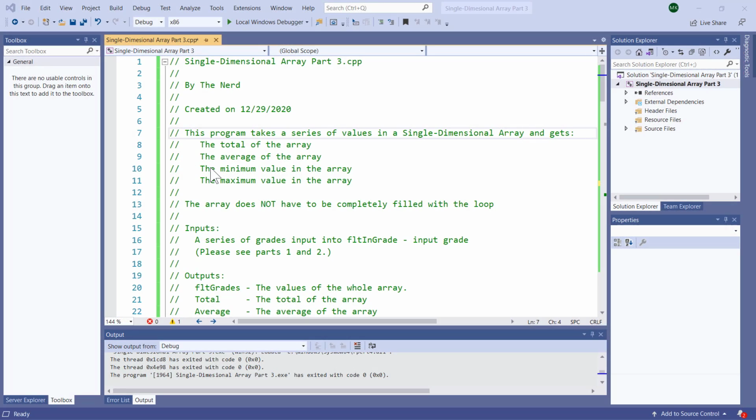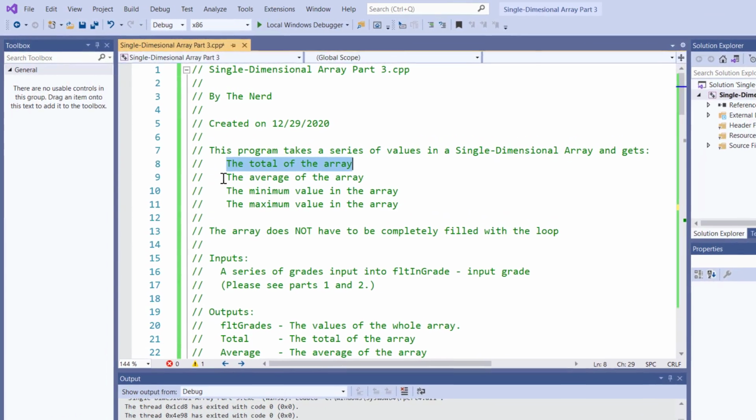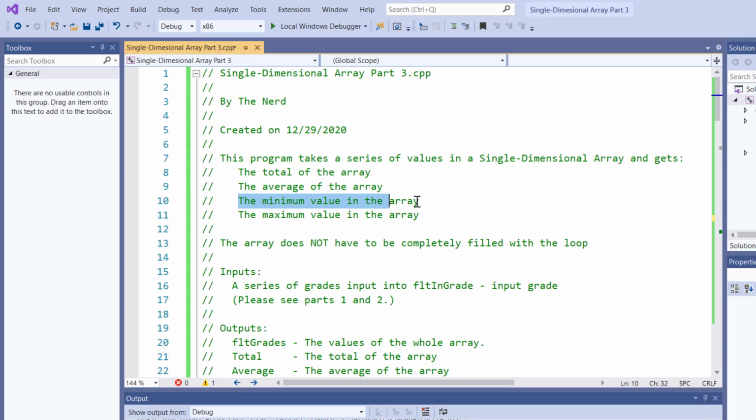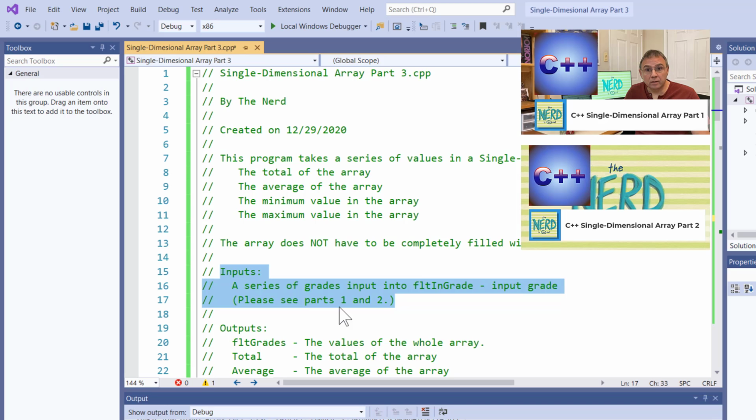So this is part 3 of single dimensional arrays. What we're going to be doing in this part is I'm going to show you how to total up an array of values, average the array of values, and get the minimum and maximum values of the array. Now, how to load the array and how to only load as many grades into the array as you want to, that is parts 1 and 2. So please follow the link to part 1 if you have not watched those before watching this part.